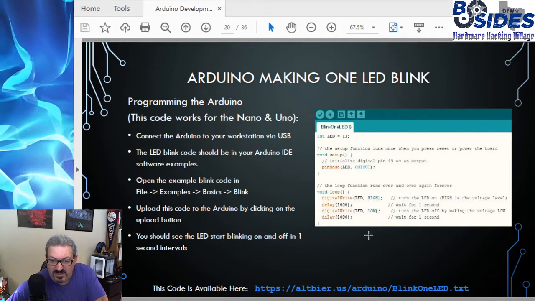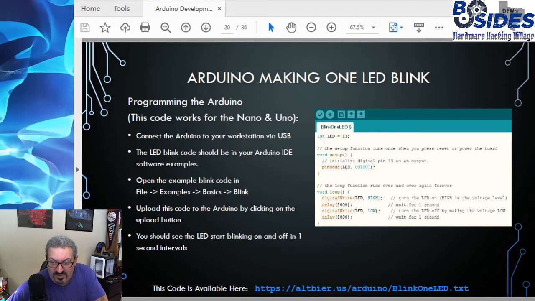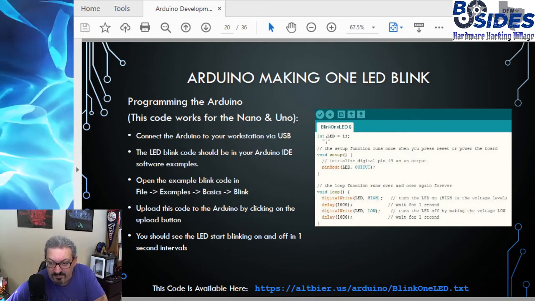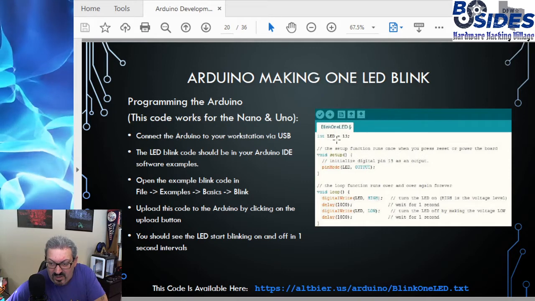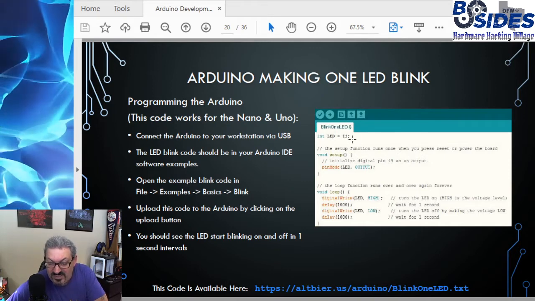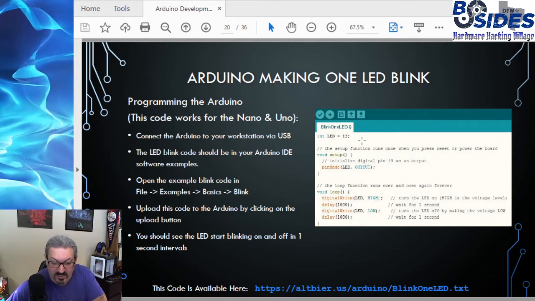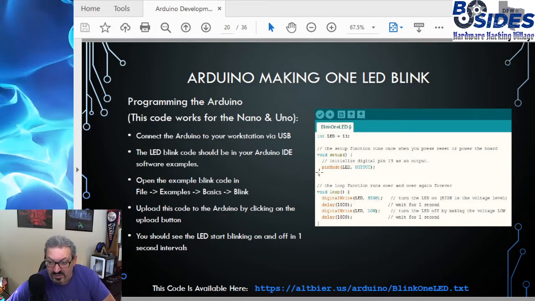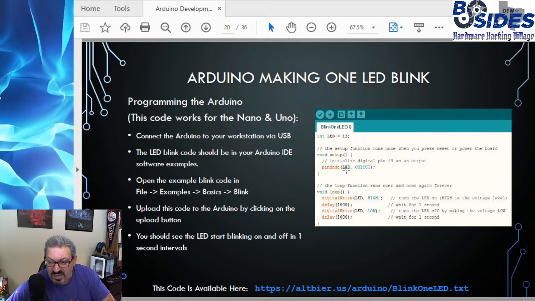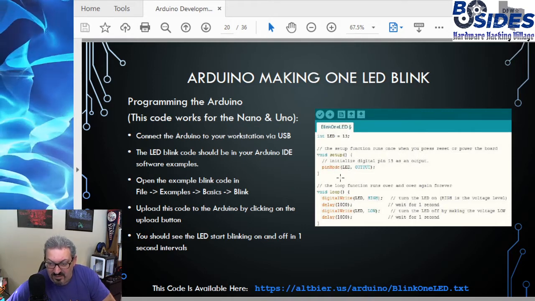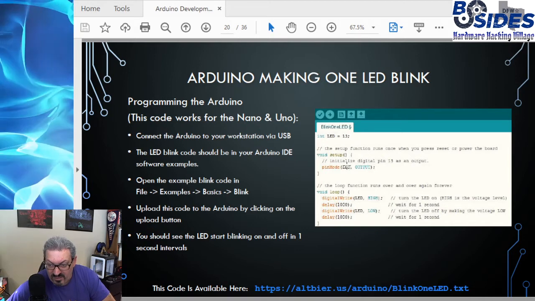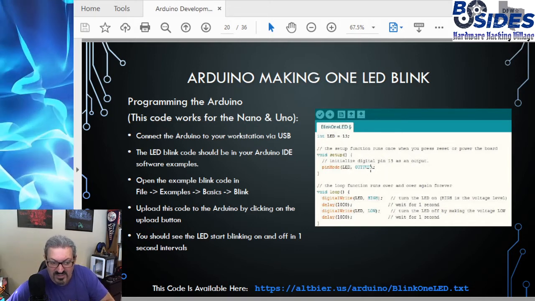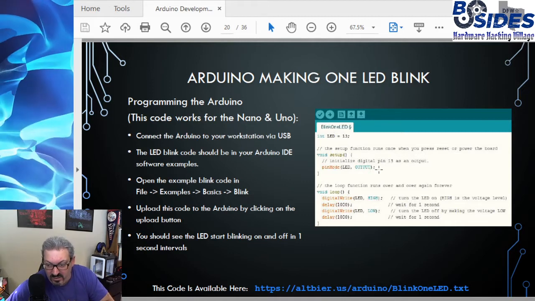And what we're going to do with this code is fairly simplistic. We're going to first set up a global variable that's an integer called LED, and we're going to set that to the number 13, which represents the digital pin number. We're then going to run a setup function that is going to initialize that pin. So we're going to tell it the pin mode for LED, that's the digital pin 13, is an output pin. So we're going to send signals out. We're not going to read in.